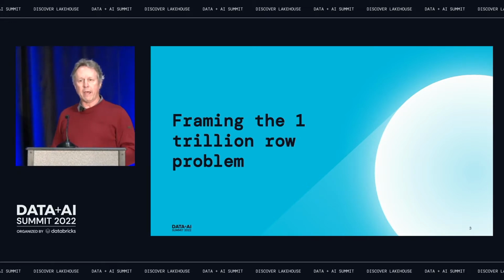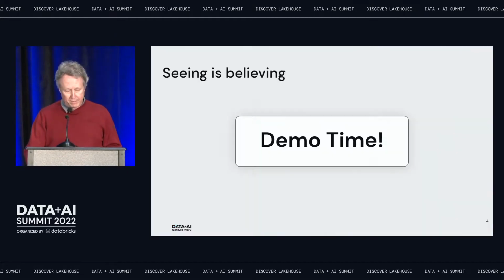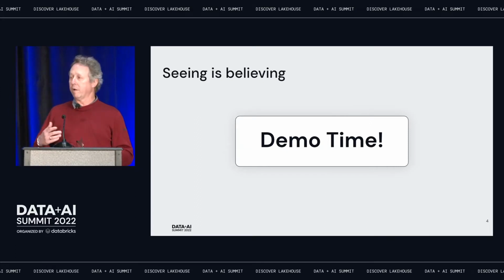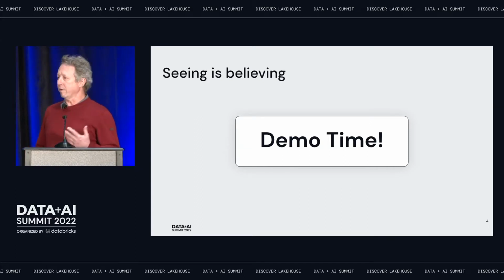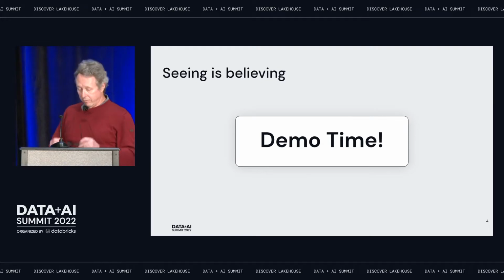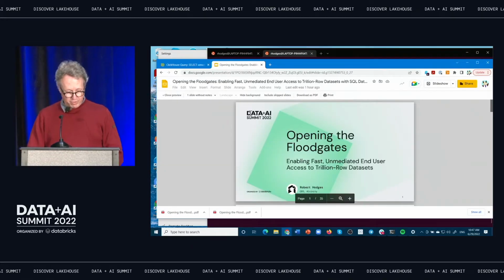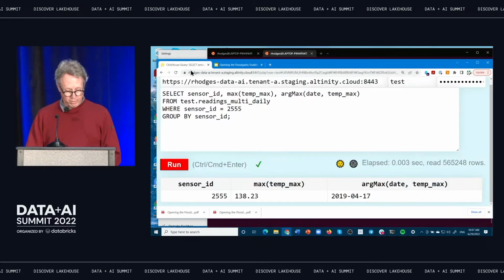So what I'd like to do here is just start by framing this trillion-row problem, like what do we mean by that, and what do we mean by some of the adjectives and terms in the title? But before diving into that, it's simpler to do a demo, which just shows what it's like to work with a trillion-row data set with close to real-time performance. So let's dash out of this for a second and go run a few queries.